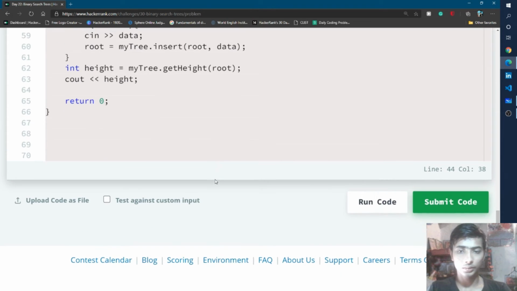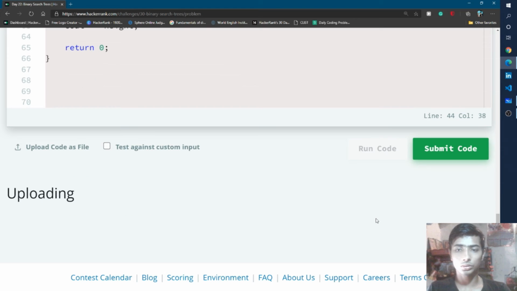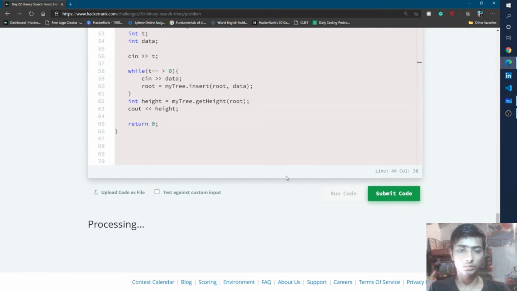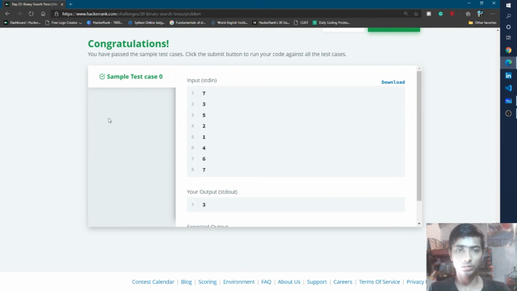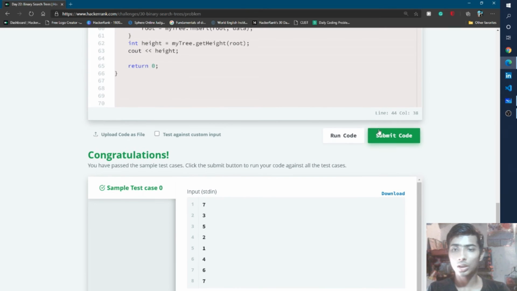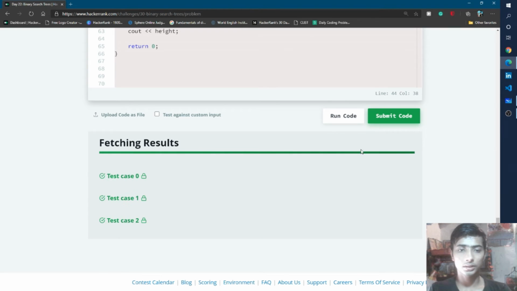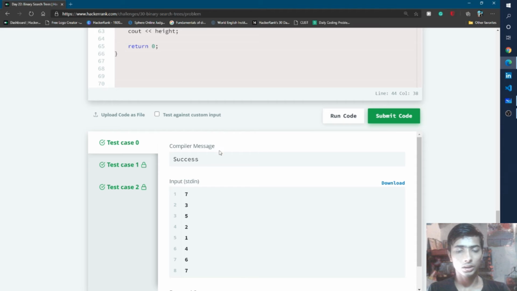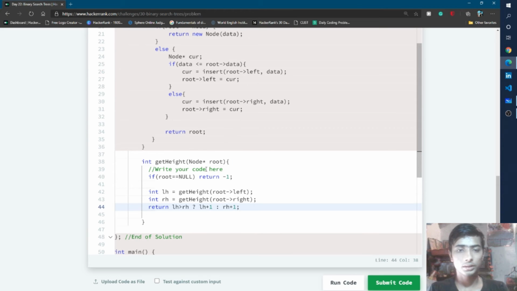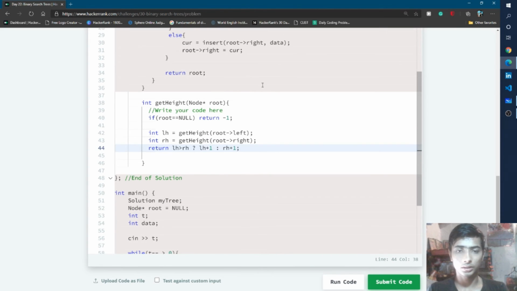So I click run code to check whether my code is correct or not. Here, congratulations shows. So that means I submit the code to test some additional test cases. All the tests are passed. So I explain this getHeight function using the example binary search tree present in this problem.